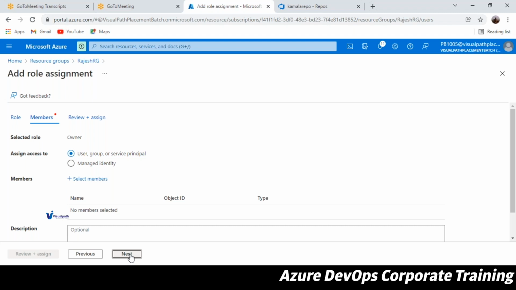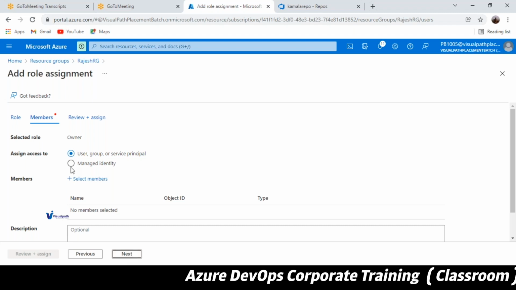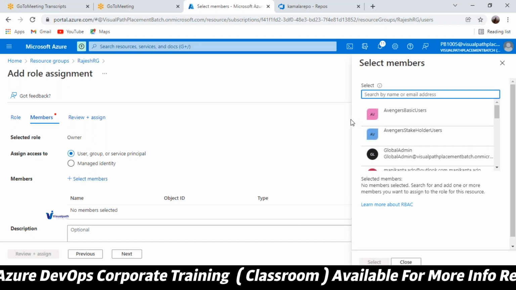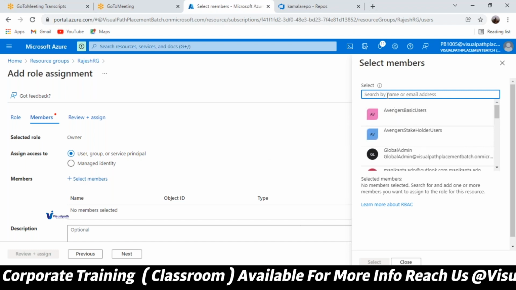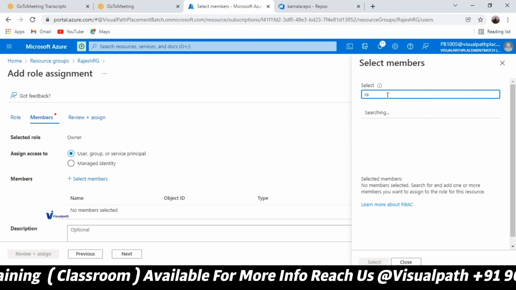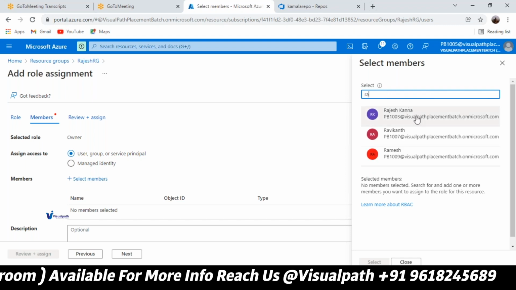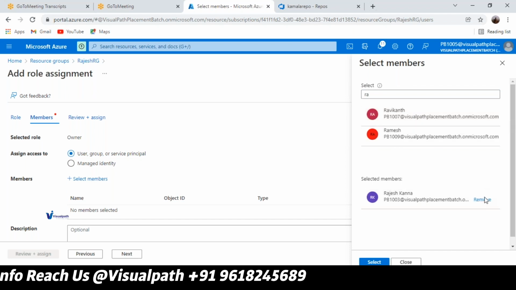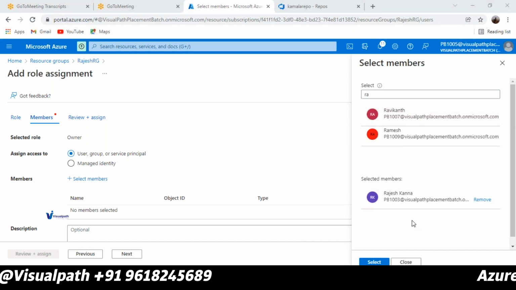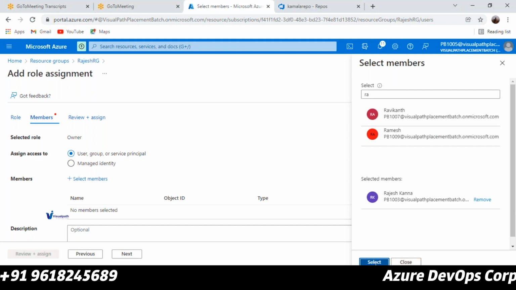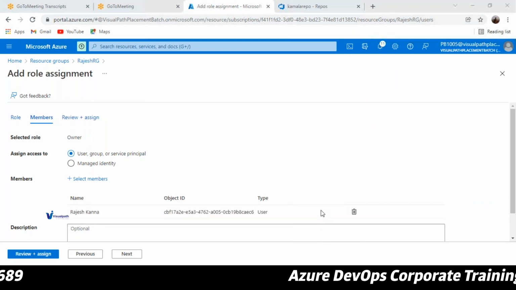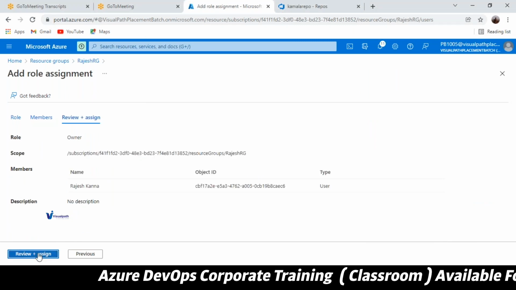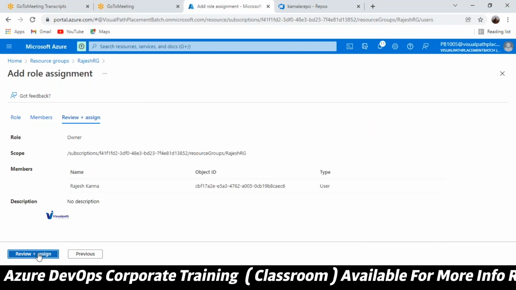Now click on select members. Now pick the Rajesh ID. Type Rajesh. Now click on select. Now click on review plus assign. Now click on it once again.